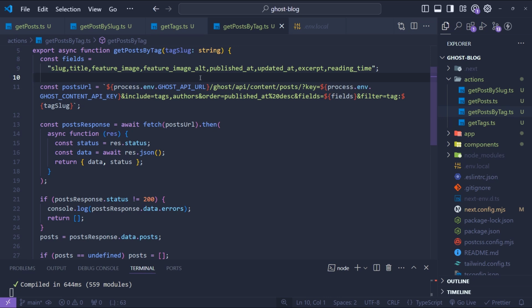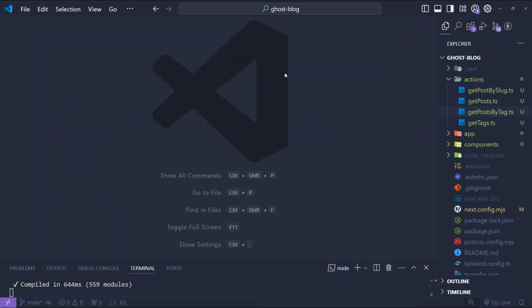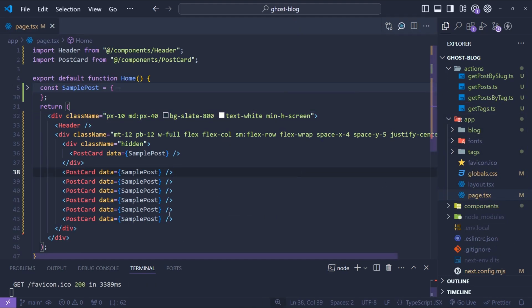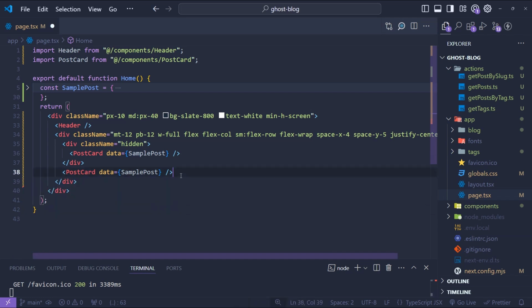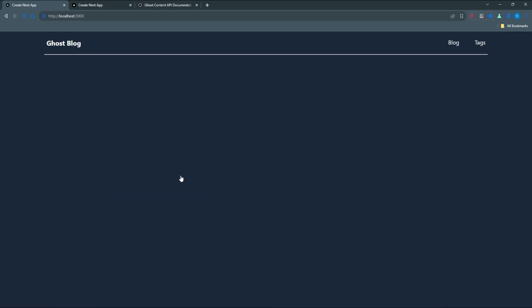Now that we are done with our actions files, I'm just going to close all the files here, and we are going to go to the UI in our page.tsx. What I'm going to do is remove all these things, like we are starting from plain. If I refresh now, we can see that we have an empty page here.